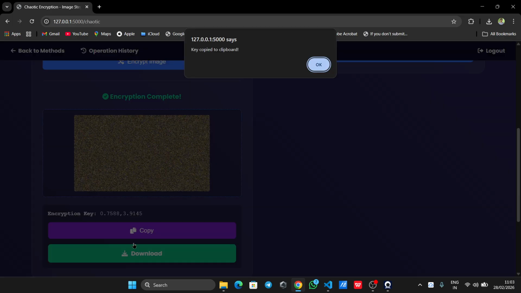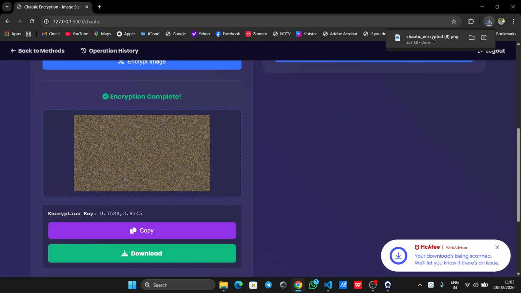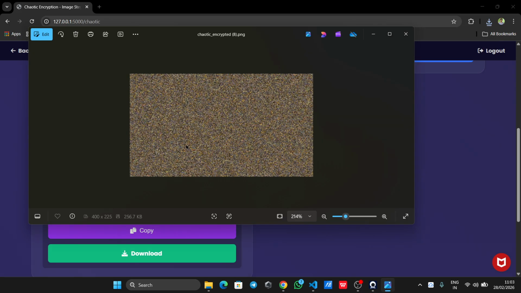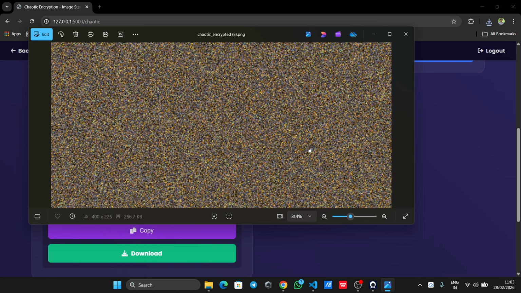So we can see that. Let me zoom in on the image. First we download the image. We can see the pixels are completely shuffled throughout the image and we cannot understand what the actual content was.